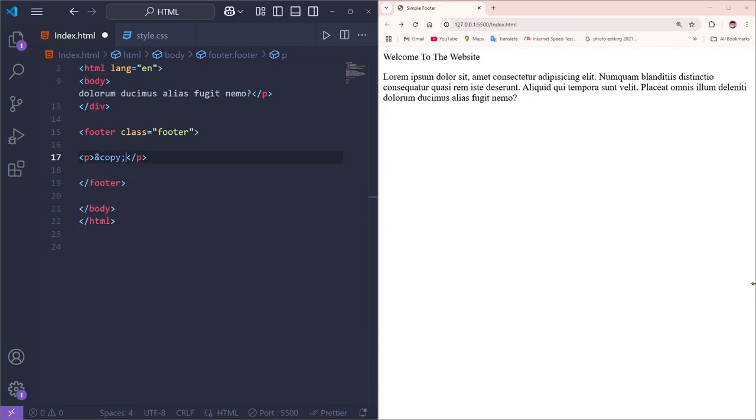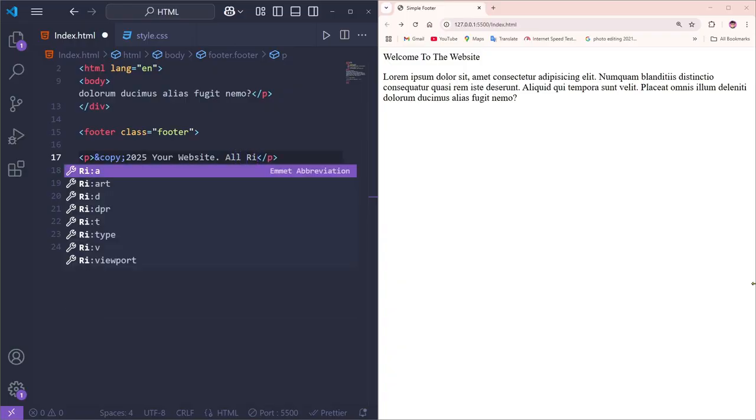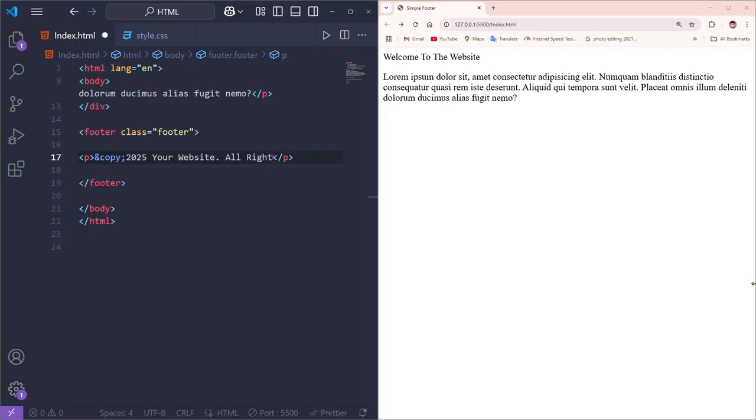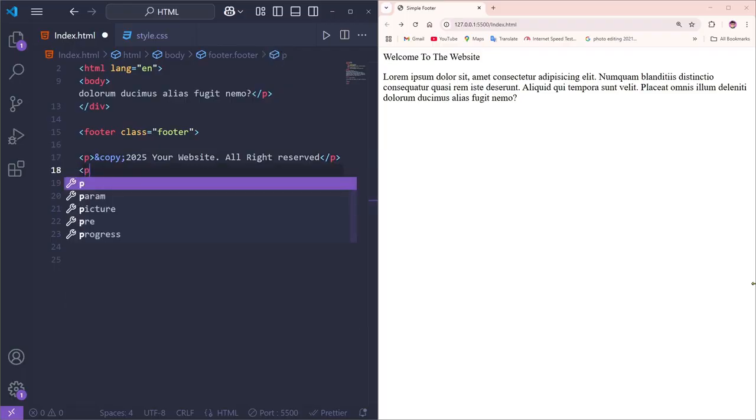After the copy symbol, we can simply add 2025 your website, and then we can simply add all rights reserved, and then we can close the p tag.